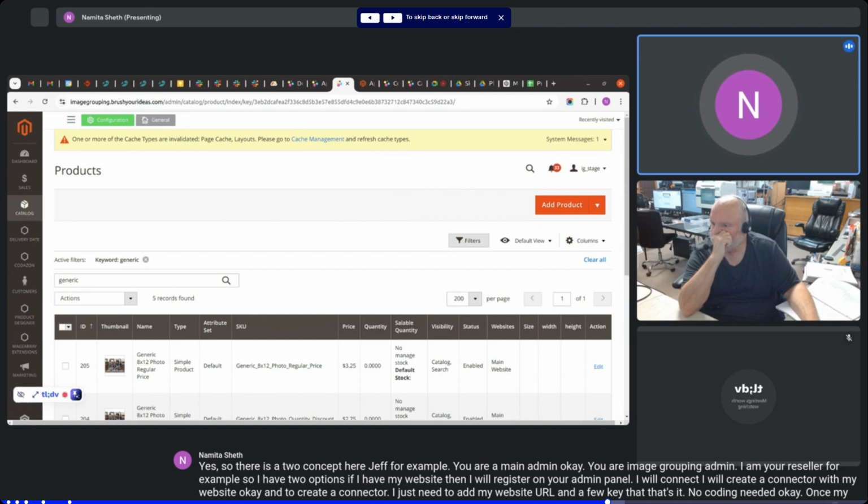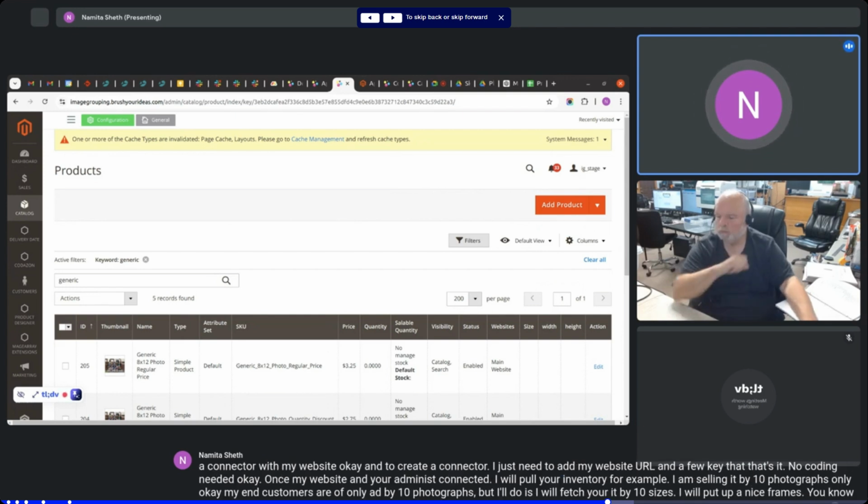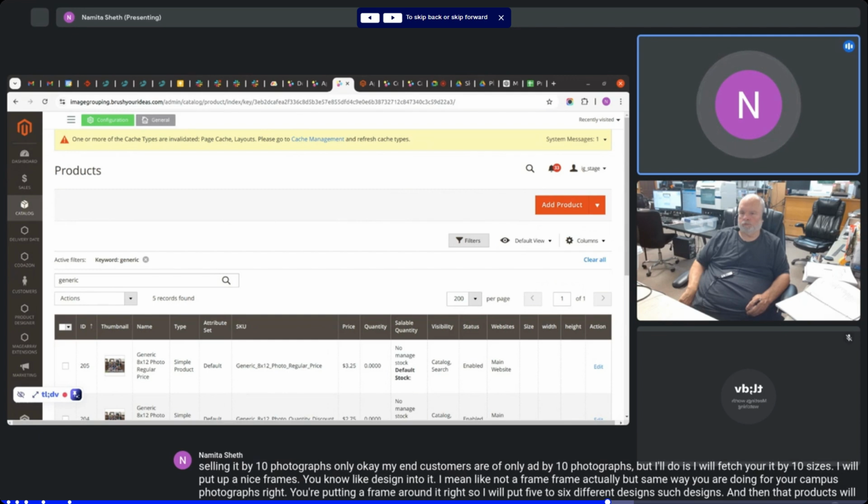I will put up nice frame-like designs into it. I mean, not a frame actually, but the same way you are doing for your campus photographs, right? You are putting a frame around it, right? So I will put 5 to 6 different designs, and then those products will get synced on my website, and my end customer will place an order from there. So I will receive the amount from my website. And once it is paid, the order will automatically sync to your admin.